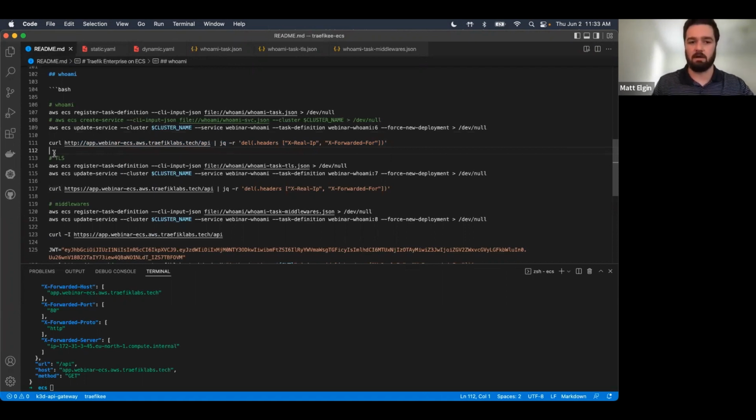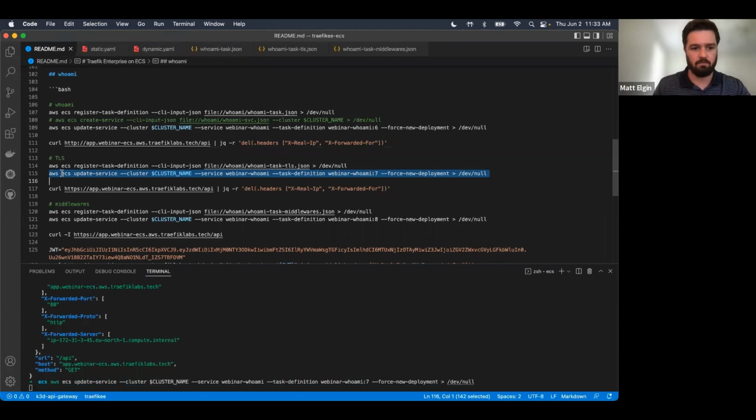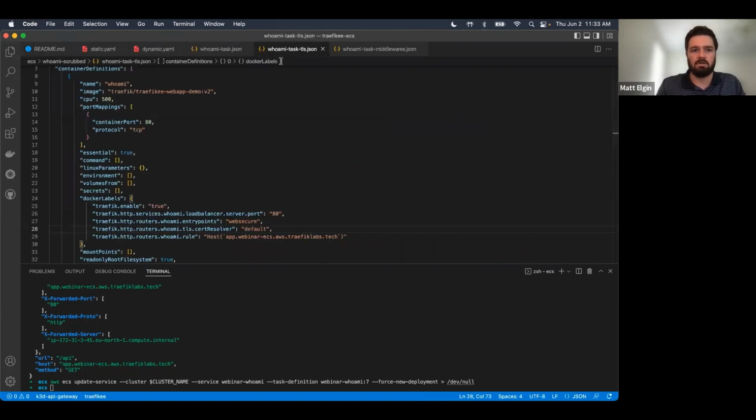What we're going to do now is layer on TLS protection. So I'm going to go ahead and update our service to the TLS task definition. And that will take just a second. So we'll let that run in the background. And while that's happening, we can jump over to our TLS task definition variation.